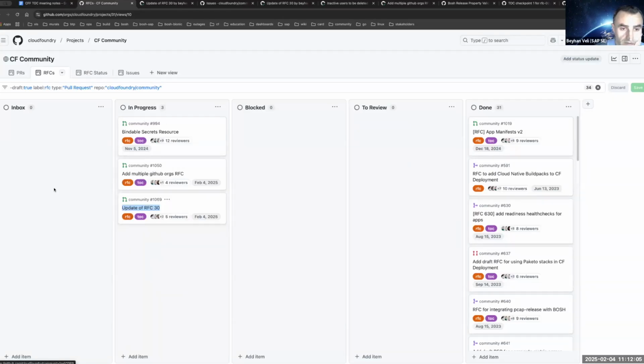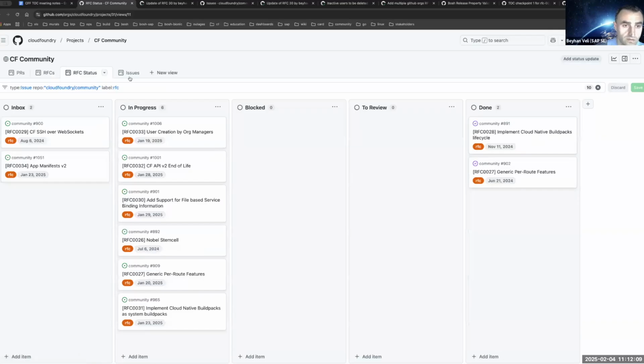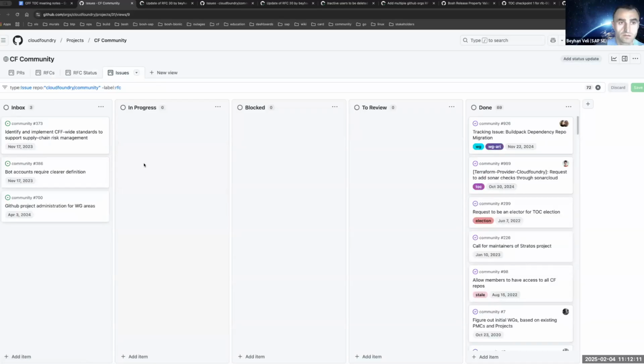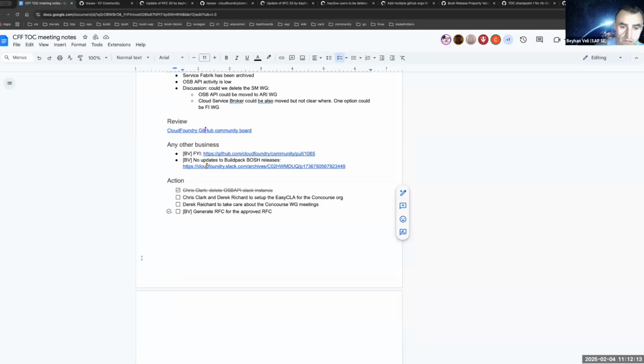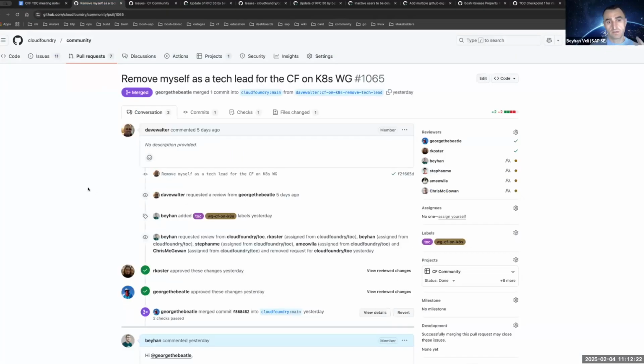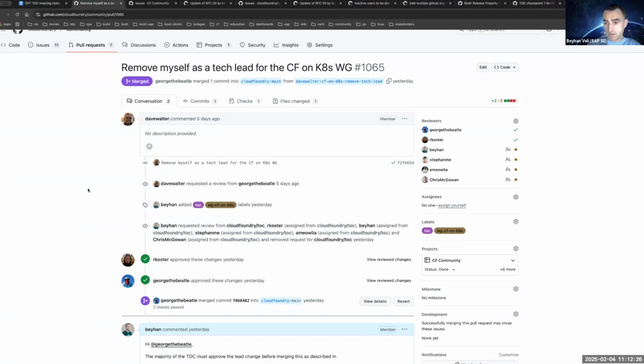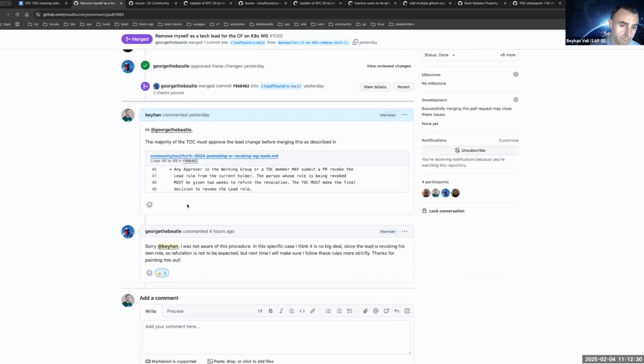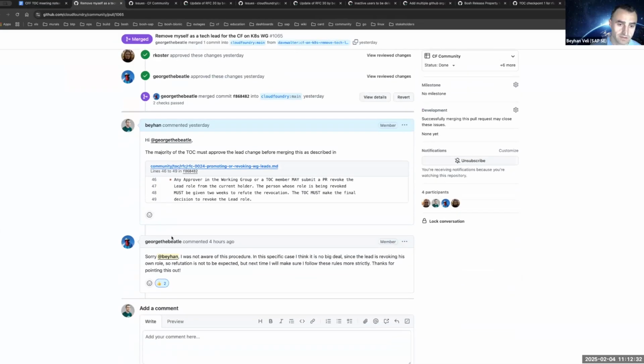Regarding RFCs, I think this is all on the issues side. There is nothing. Then we can proceed with any other business. So there was a PR, a lead change in the CF on Kubernetes working group. Unfortunately, this has been merged.